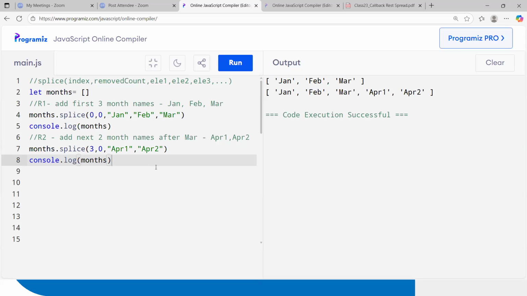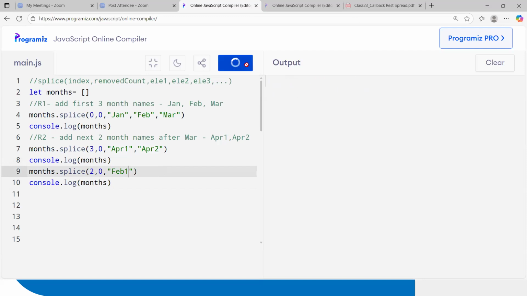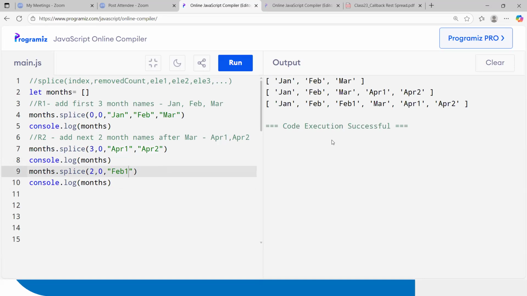I want to add Feb 1 after the Feb month. Anyone unmute and tell me? Months dot splice, 2, comma 0, Feb 1. Correct. That's it. Maybe I can show you that as well quickly. So you set 2, 0, Feb 1. Let's run it. It's not replaced there, just changing the index.